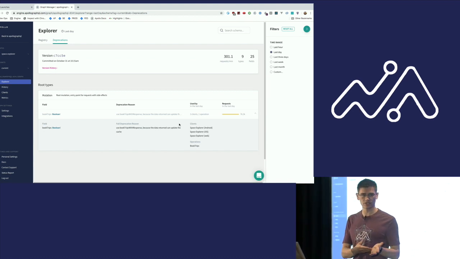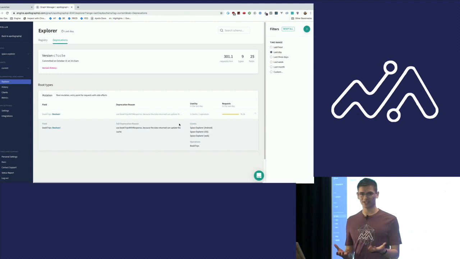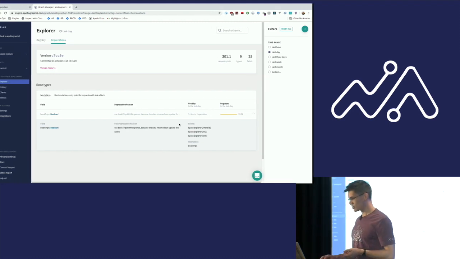So that's how deprecations show up throughout the platform. And I can now make that change on the front end because I want to see that user experience. So let's jump in.